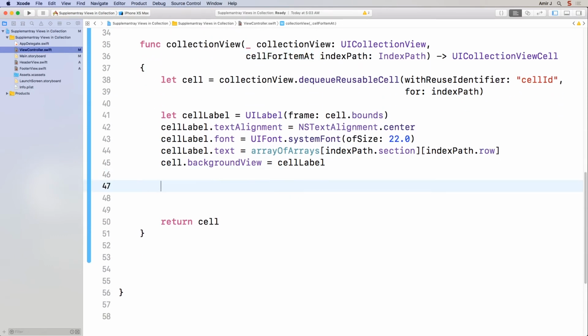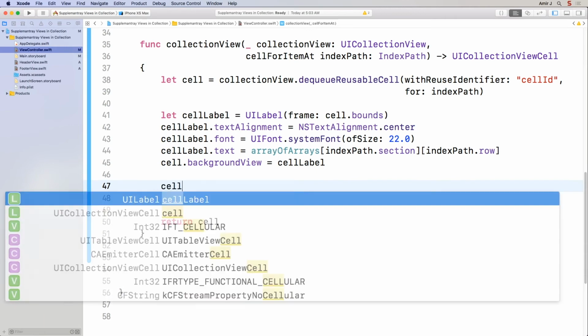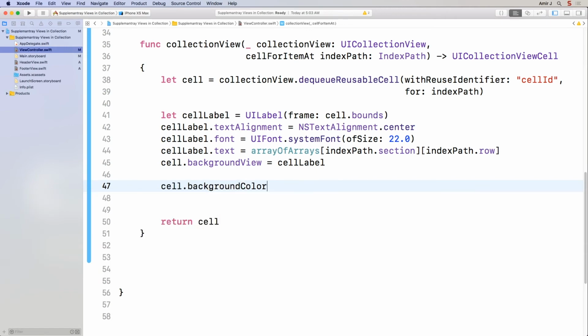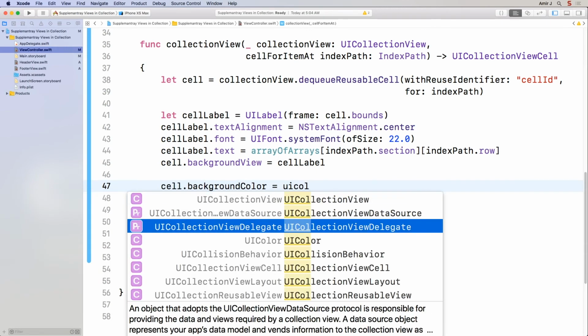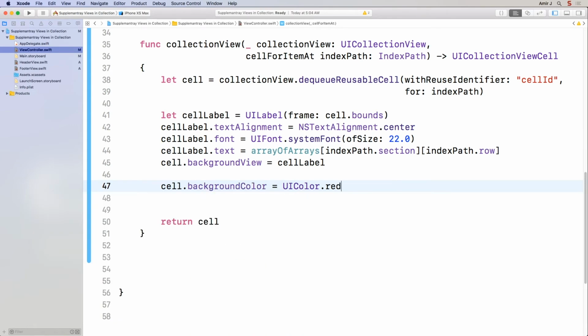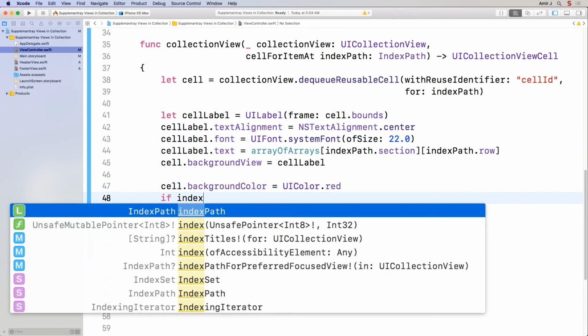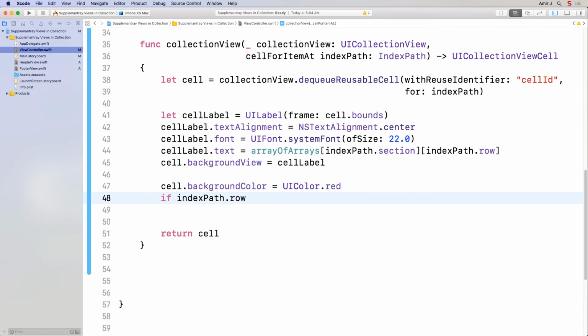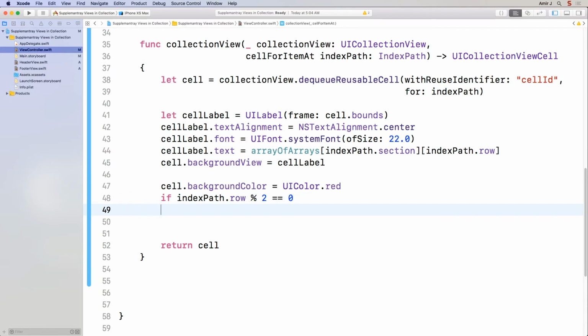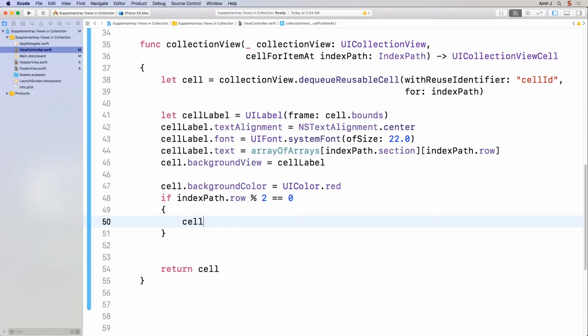And then finally, maybe we change the background colors as well. So I'm going to say cell.backgroundColor becomes UIColor.red. And like always, if indexPath.row modulus 2 was 0, the even ones essentially, make the cell.backgroundColor become UIColor.blue. So we have two sets of cells. We have the blue ones and the red ones, and they all show the correct label, hopefully.